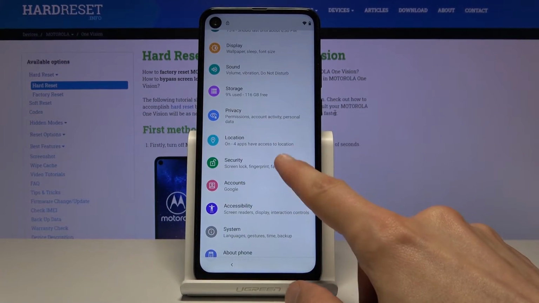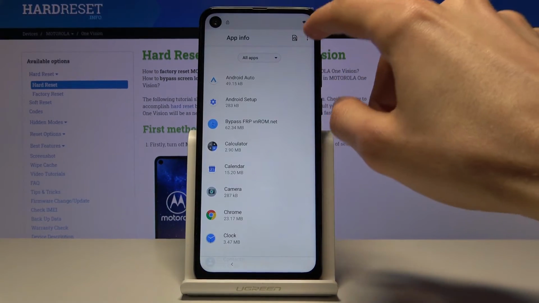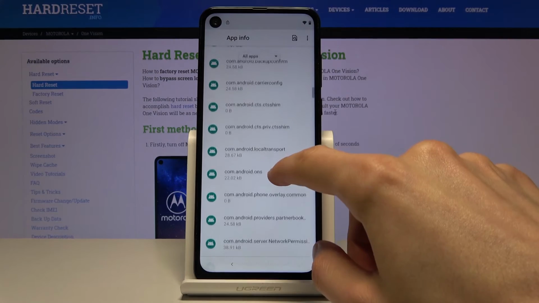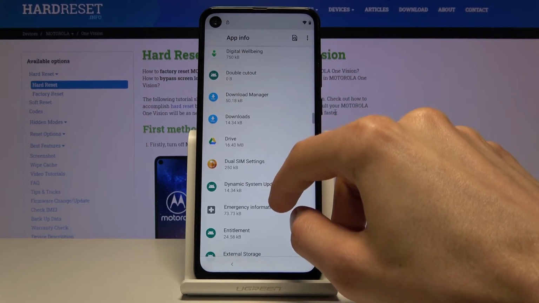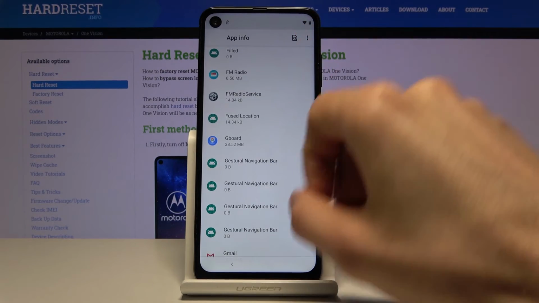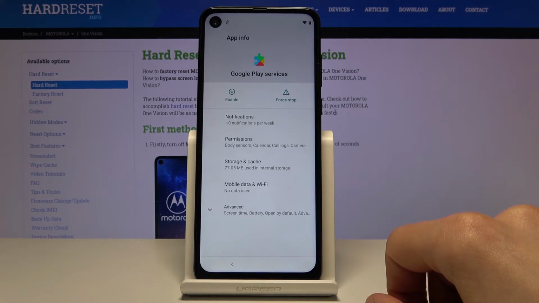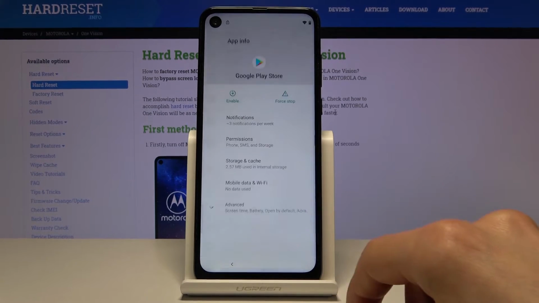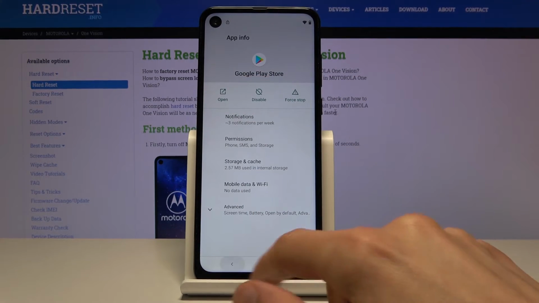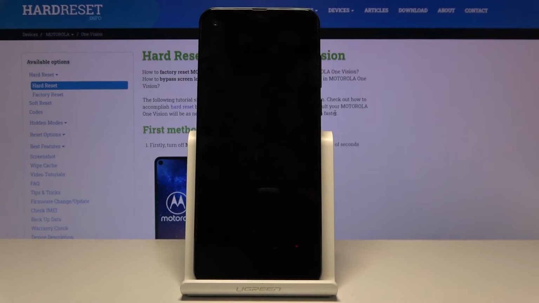And from here, let's go back to apps and notifications, see all 35 and show system, and again scroll down to the apps that we have disabled. So there we go, Google Play Services, enable, go back, and then Google Play Store, enable, and from here simply hold power, restart, and let's wait for the device to boot back up.